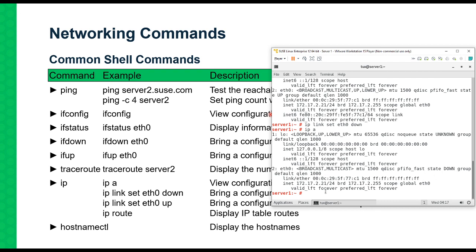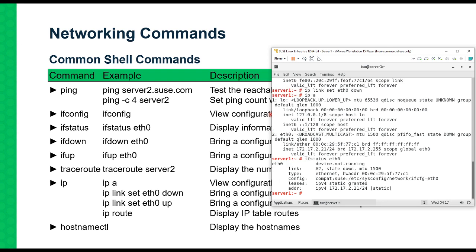And we can also run some of the other commands. Let's quickly see what that did. Let's look at our ifstatus command. It should be up here somewhere. ifstatus. And the device is currently not running, and it is in a down state.